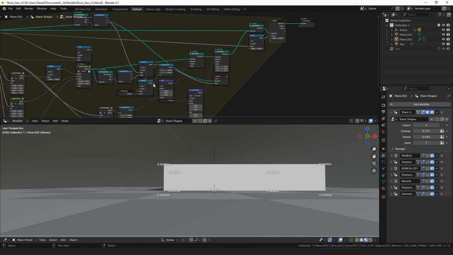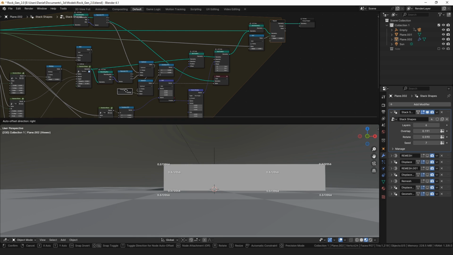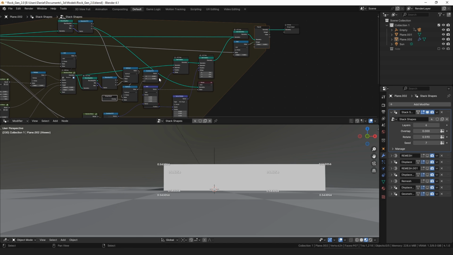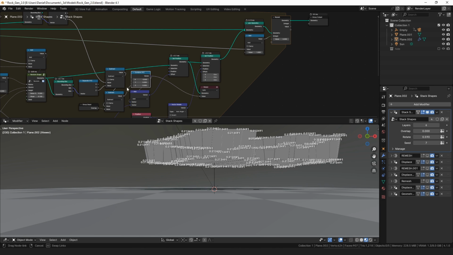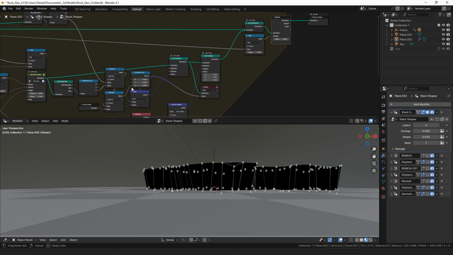So then from that value, I just subtract an amount that the user can specify, which is this overlap value. So if we set it to 0, we wouldn't subtract anything. Then we combine that into a vector. We want the Z component, and then we're just going to add that to the random offset and use that in a set position node. So if we disconnect this, we can see it's down here, and then once we add it, it moves up.